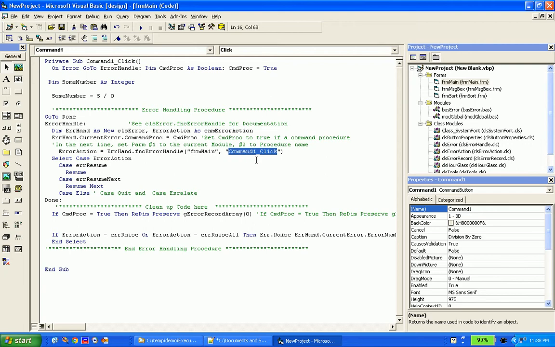So it's command one click, and form main is our form. We've got that correct. The only other thing we want to do is put a line number in here so that we know what line the error occurred on. So normally you'd have 1 through 15 above this, and let's just pretend that there's a bunch of code here and that this happens to be line 16 that the error is occurring on. So that's all we have to do to make this thing work.